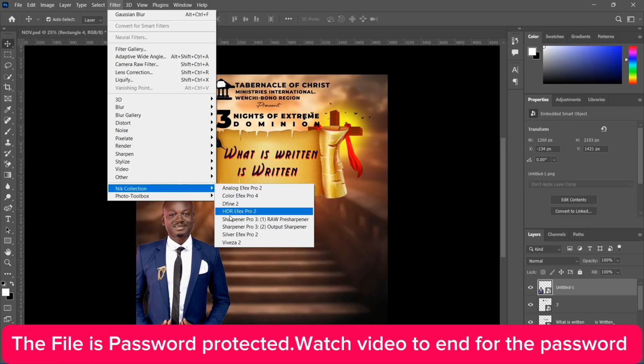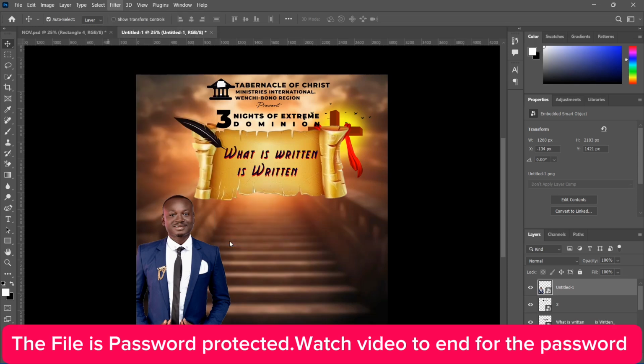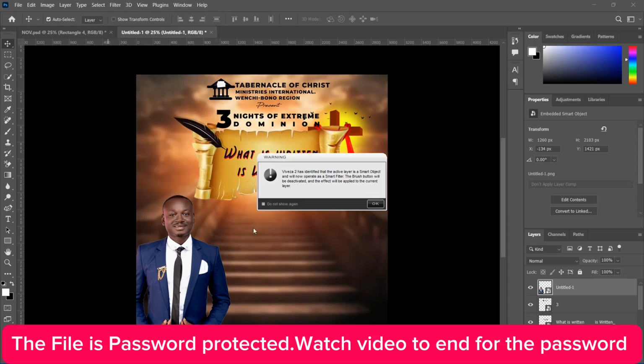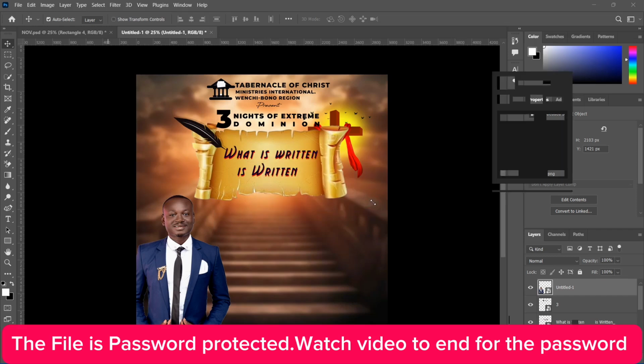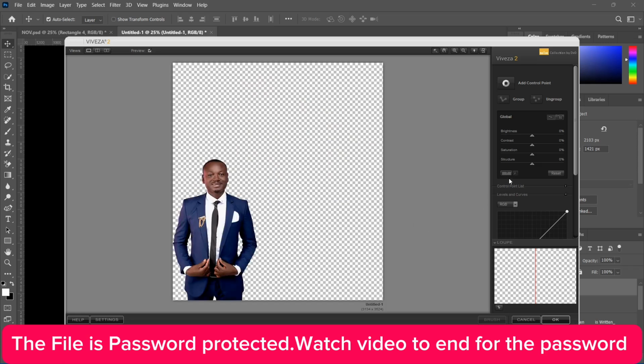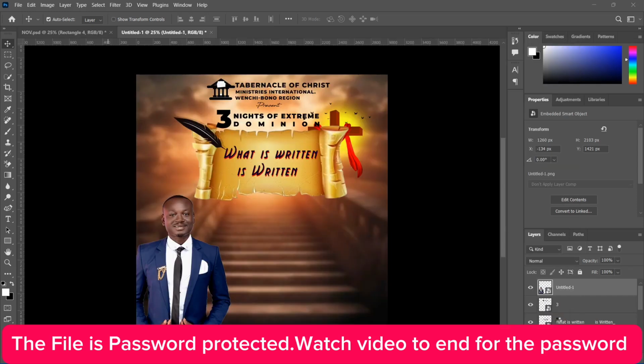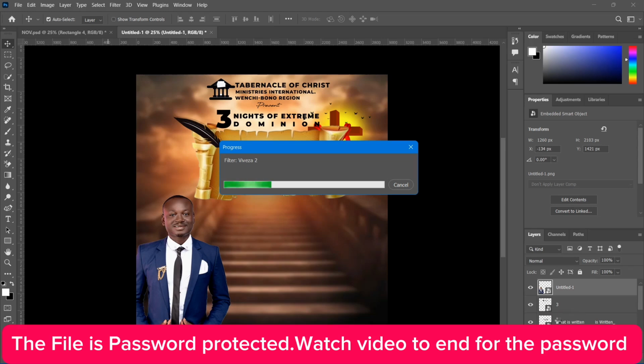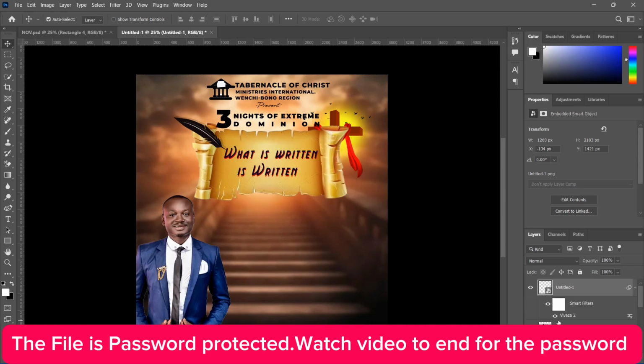So I'll select Viveza 2. I want to brighten up this image. So I'll increase the structure all the way to, and I'll increase the brightness to 4. And I think we are done. So increase the structure to 100%. Then you give it a bit of brightness. So yes, so we have this bright image and this is looking great.